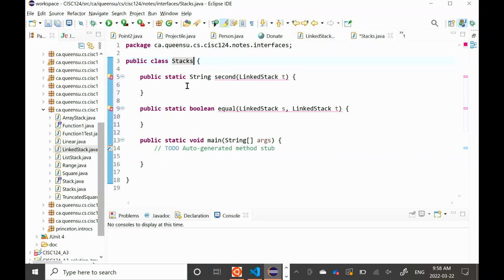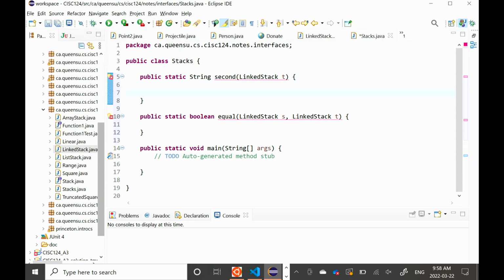Okay, so how do you get the second element from a linked stack? This looks like an easy problem, and it is. But this was asked as an exam question last term. About 80% of the class couldn't answer this last term. But it's actually a really easy question. So how do you get the second element in a linked stack?